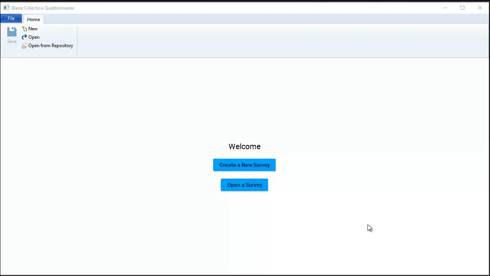The main goal of the software is to allow survey creators to build surveys with an intuitive user experience. So with that in mind, on the opening screen you'll notice there's just two buttons. We can either create a new survey or open an existing survey.